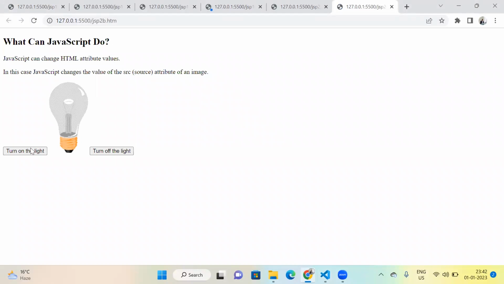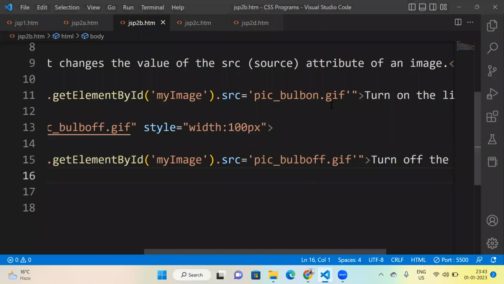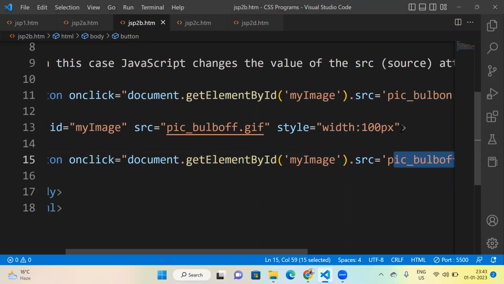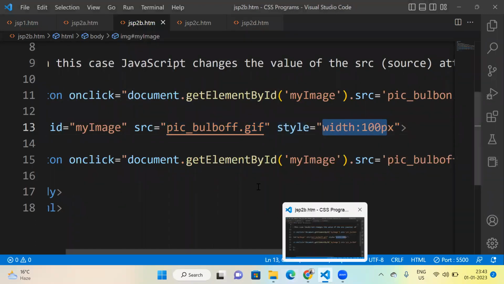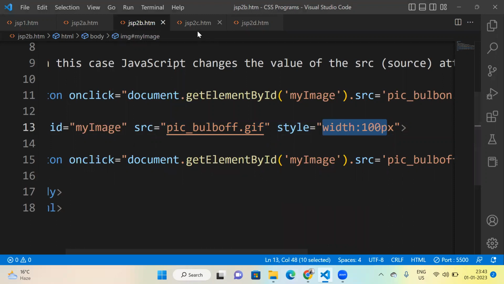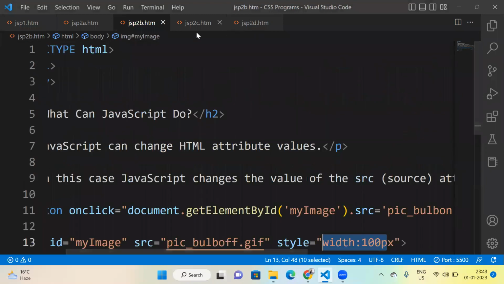Let's run it. You are going to see that the width is 100 pixel. Initially the bulb is off. When you click the button, the bulb on picture will open. Turn off the light, it goes off. Turn on the light, on. Turn off the light, off. So when we click Turn on the light, pic_bulbon.gif will open, and when we click this other button, pic_bulboff.gif will open. Basically, we are changing the attribute of the image, and initially pic_bulboff.gif is in that particular image ID, with 100 pixel width. Getting it? So this is how you can change the attribute of any HTML element.